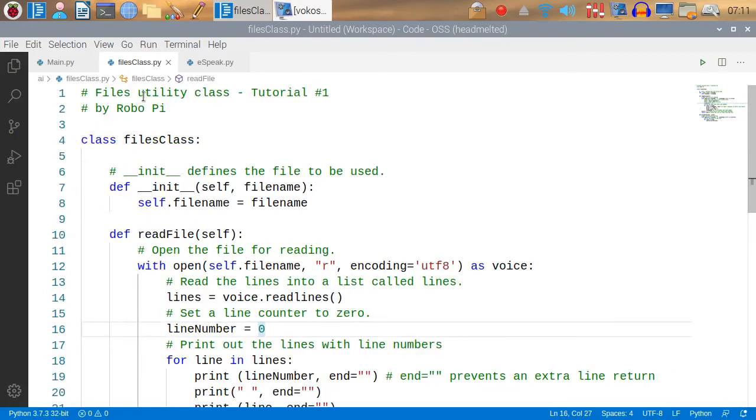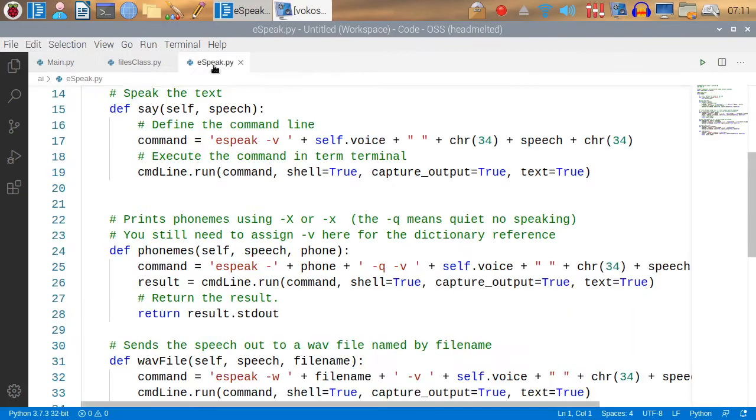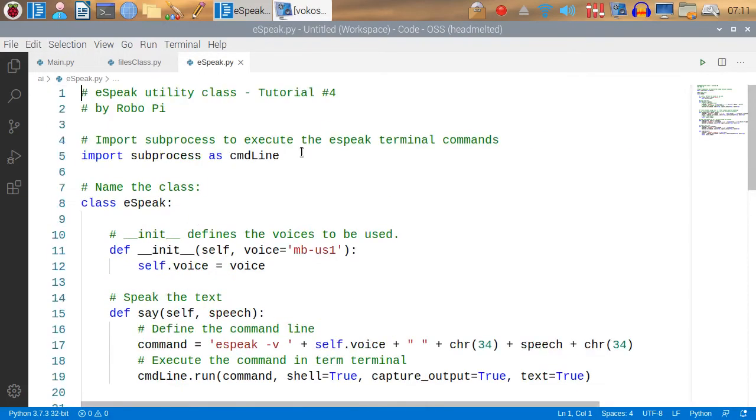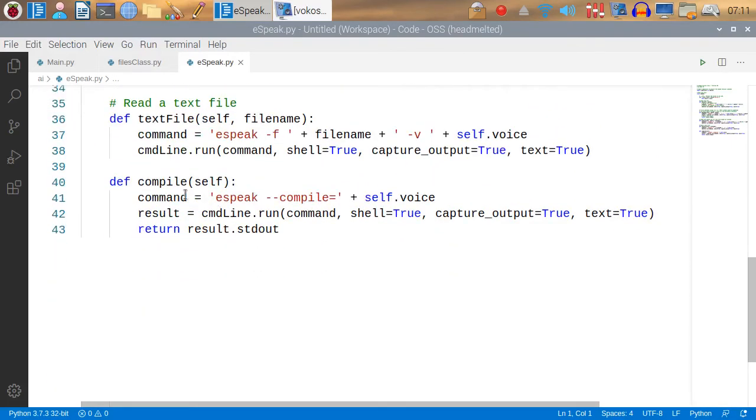Okay, and the other thing we needed to do was this es.compile. We have to make that. So we go to the eSpeak.py. This is the eSpeak utility class that we did in tutorial 4 some time ago. We just go right down to the bottom. We don't have to do anything other than add this routine right here at the bottom.